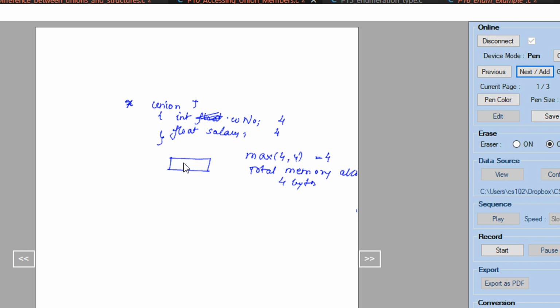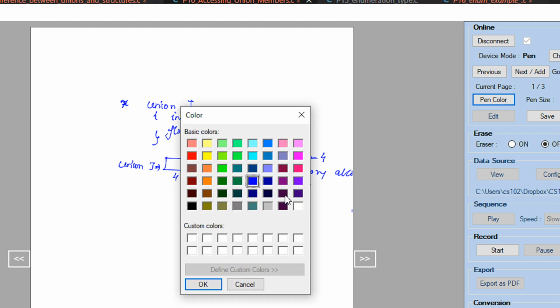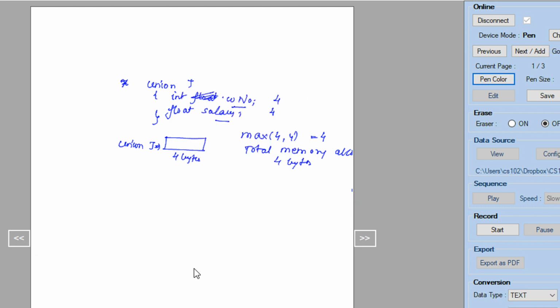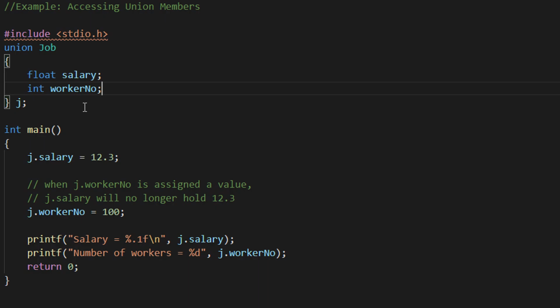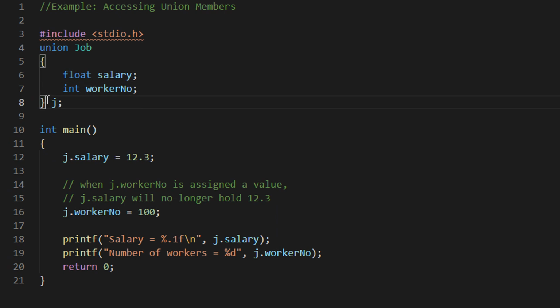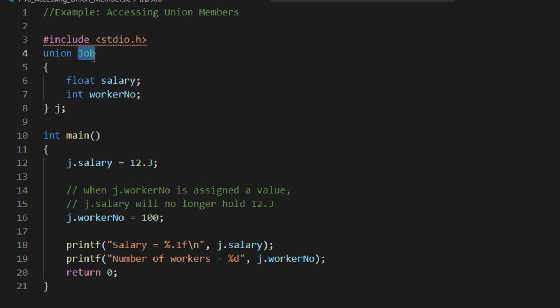So now the obvious question will be, if I'm using only 4 bytes, I can store either worker number or salary at a given time, right? So this is my union and this is 4 bytes. So now let us see what happens here. What I'm saying is, because this is my shared space, just see what happens when I'm declaring j as a variable of the union, just like for structures.